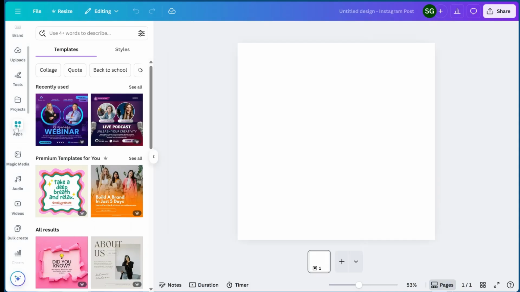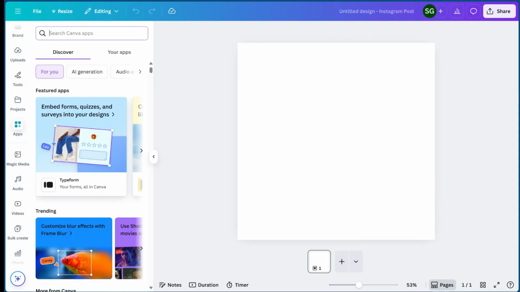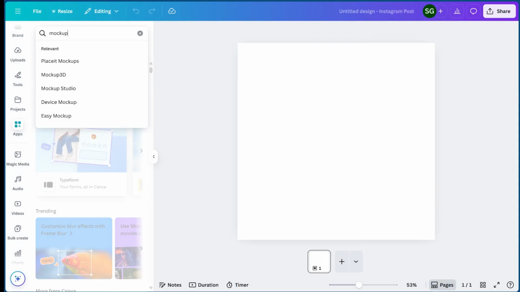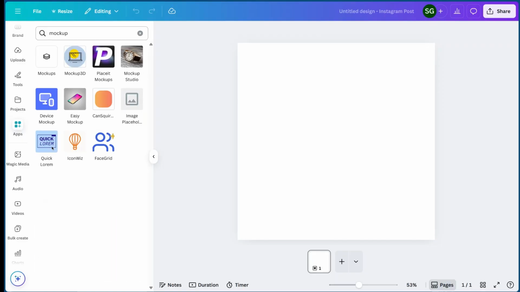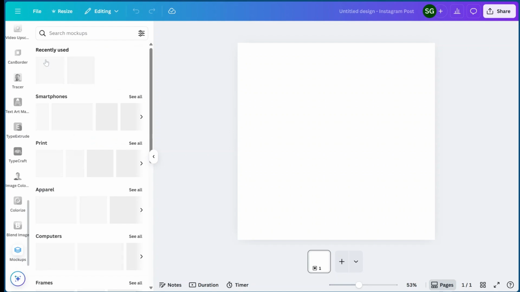We're going to go over here to apps and type in mockups. As you see here, you can actually do Placeit mockups. That's a popular company. You probably have to just sign in to your Placeit account and be able to do it. So we're going to go ahead and just click mockups right here, just to see.